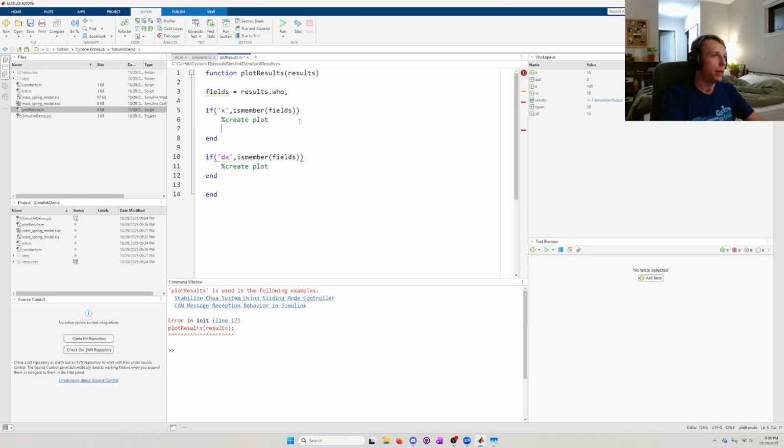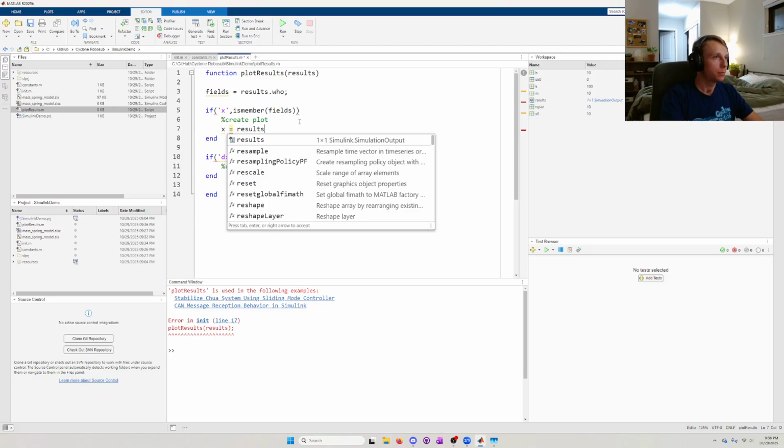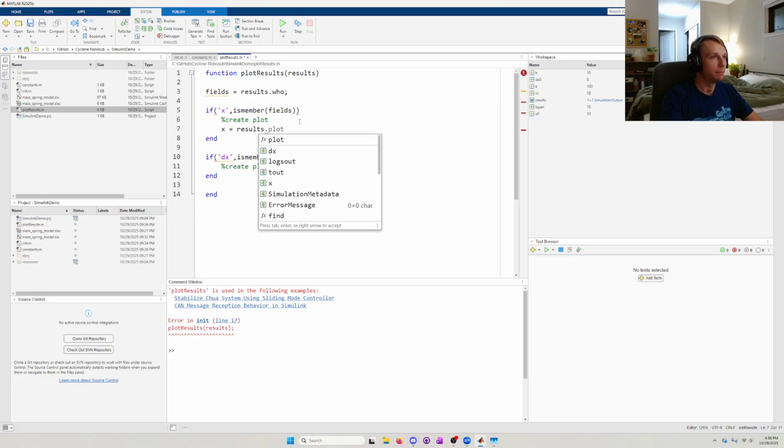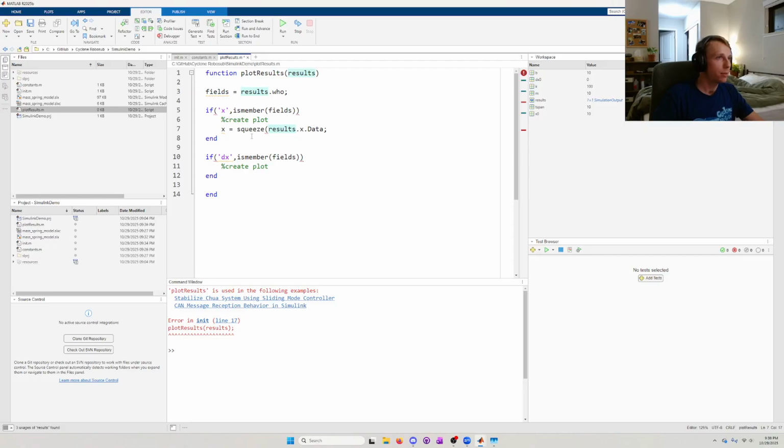So I can make that plot by doing plot. The first thing I want to do is extract the data. To get the x data, I need to get results.x.data. And I want to squeeze this. What squeeze does is it just eliminates any extra fields that might have been added there by Simulink. It doesn't always happen, it's good practice. And then I want to make sure x is a column vector, because I like always working with column vectors. And the way I do that is like so.